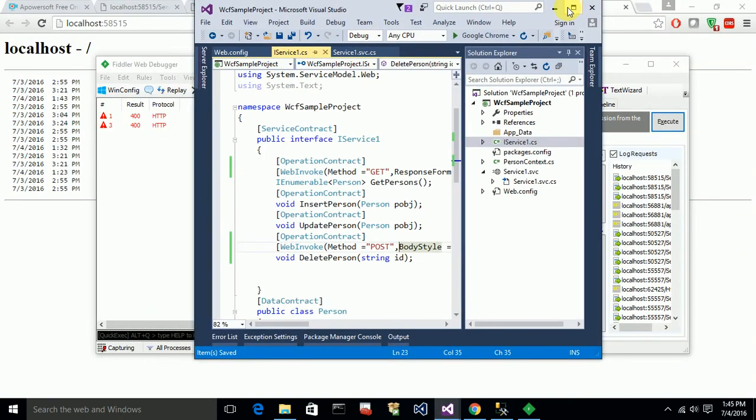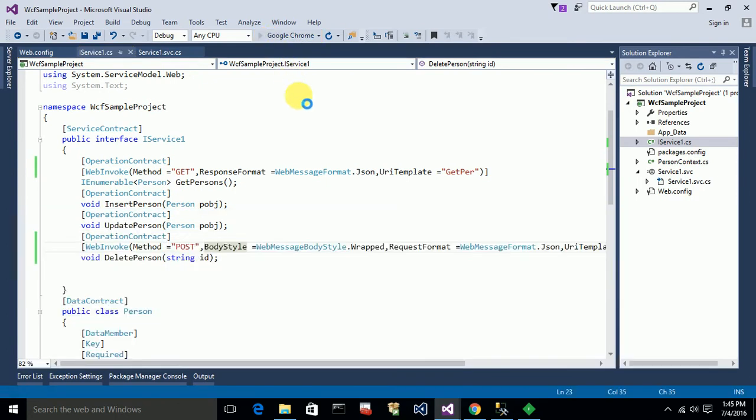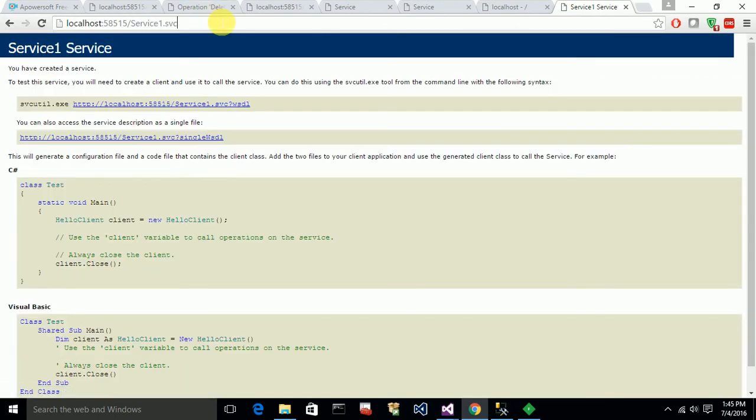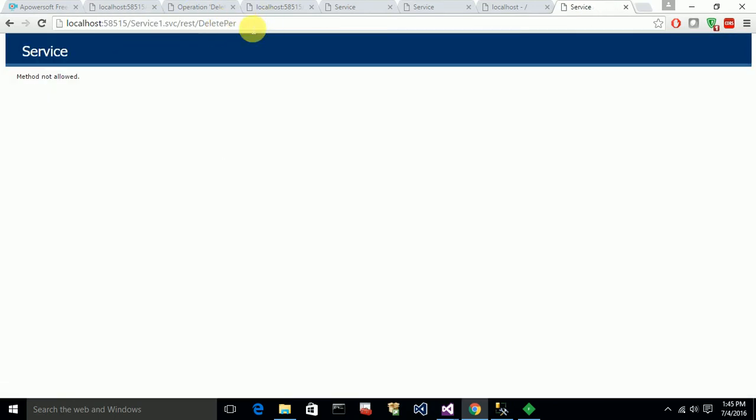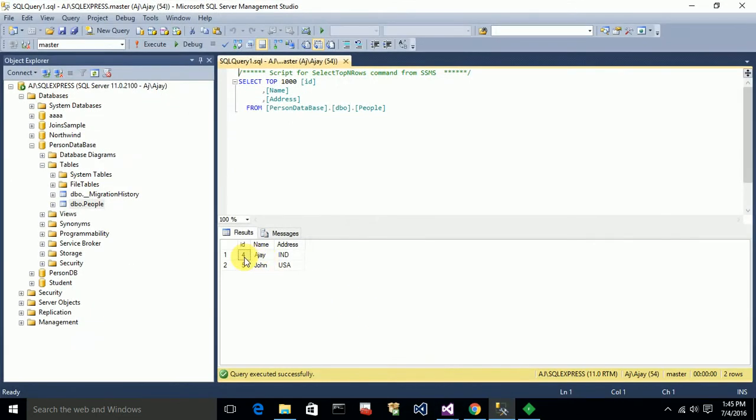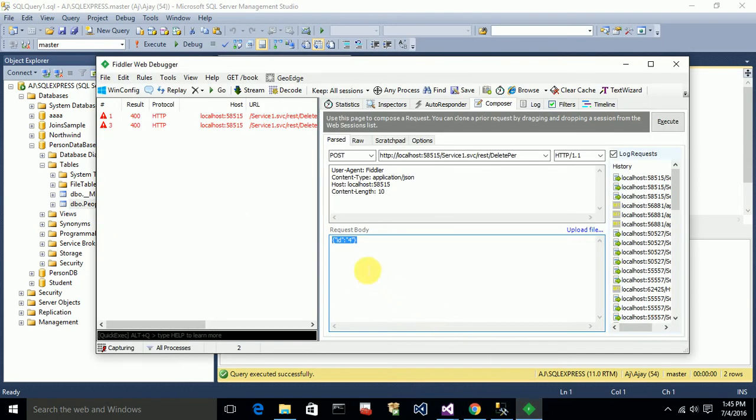Okay, let me run the service. For delete person, the method is not allowed in the browser as it is a post method. I have to send the data in the request body, so for that I can use Fiddler. I'm pasting the URL, it is in the post method, and I'm sending the data. In the database, I want to delete the first row, which has id 1, so I'm passing that value in the form of a JSON object.